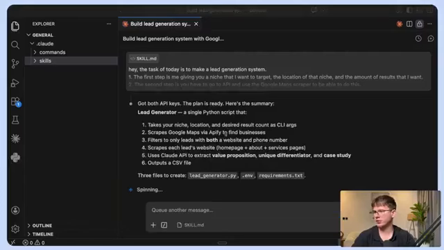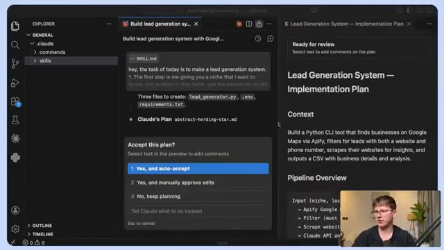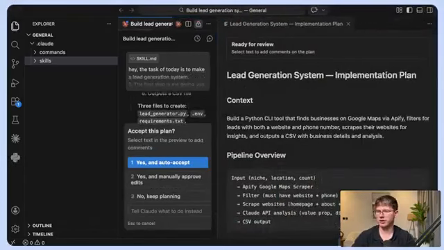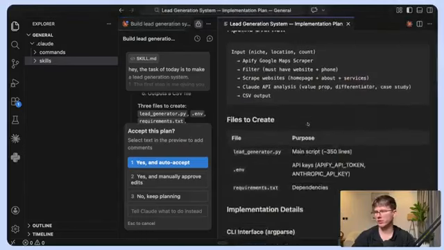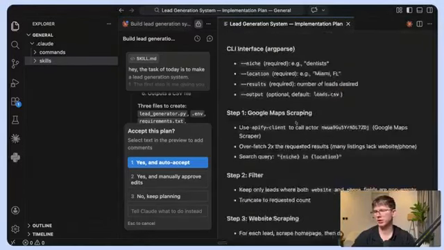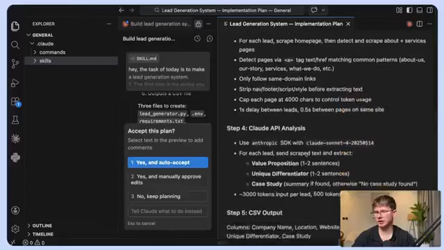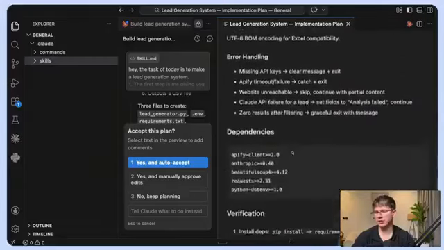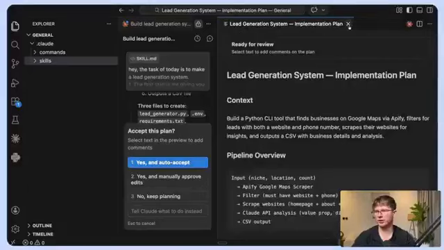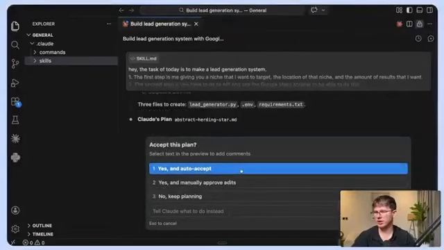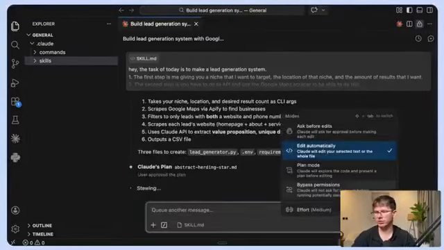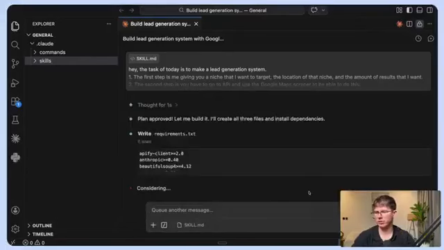Okay, cool. The plan is ready. Here's a summary, and it has everything here. So as you can see, we have the lead generation system, implementation plan, context, pipeline overview, files to create, implementation details. Step 1, Google Maps scraping. Step 2 is filter, website scraping, Claude API analysis, CSV output, error handling, dependencies, verification. Great, amazing. I can press yes, auto accept. And now I can go to bypass permissions, and it will start building it out step by step.